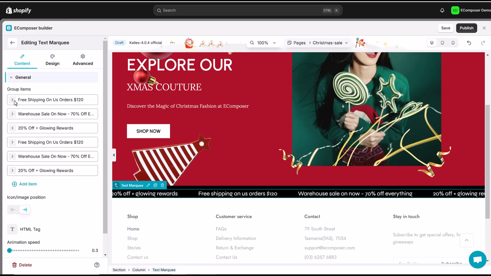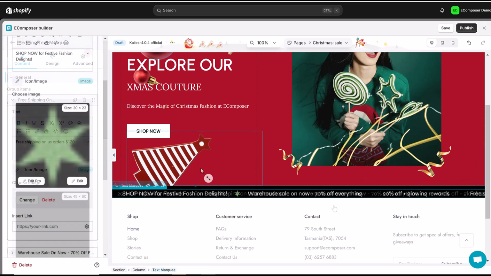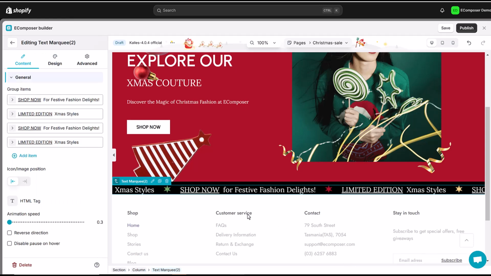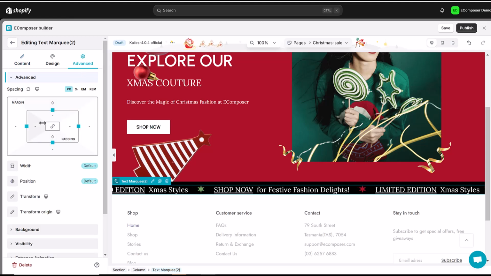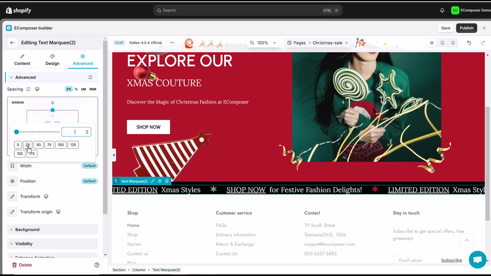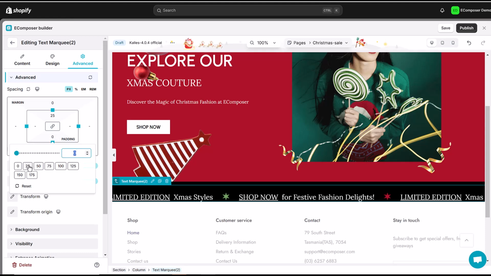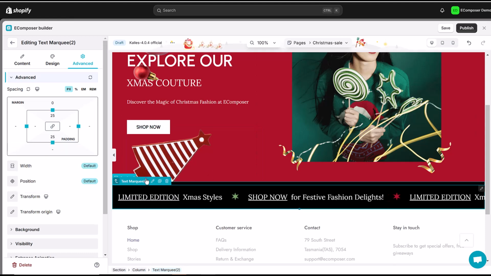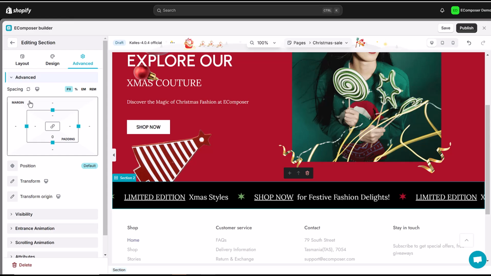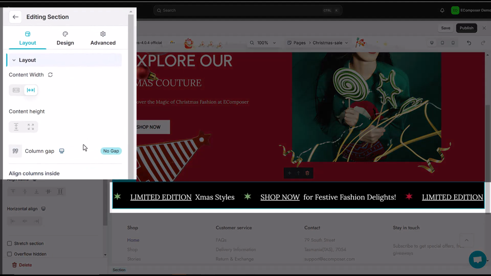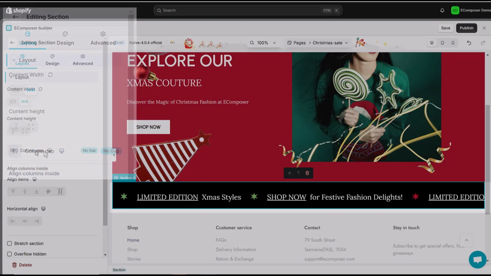back to the Content tab. Then, change texts in each item of this marquee text group. We have a full tutorial on how to build a stunning text marquee using EComposer. Tap, watch, and learn here. Back to this landing page. I will set the spacing for this text marquee. Then move to this section box setting to pick up the full content width and no column gap.